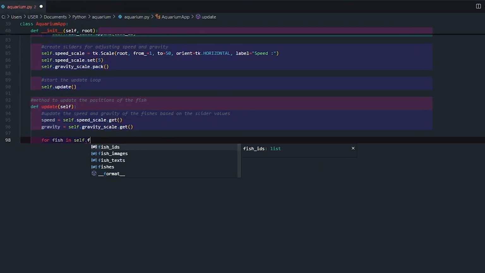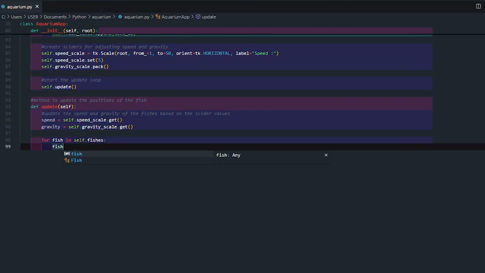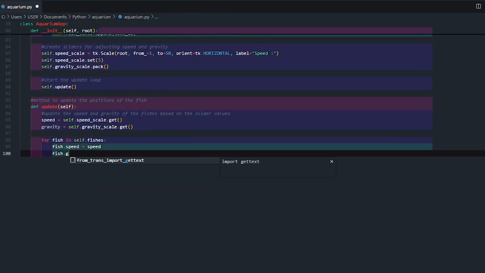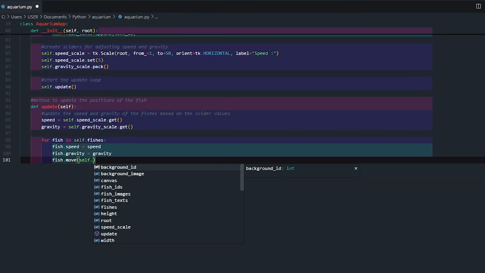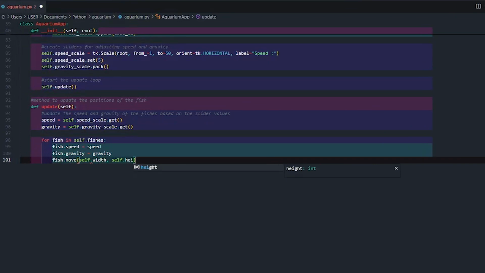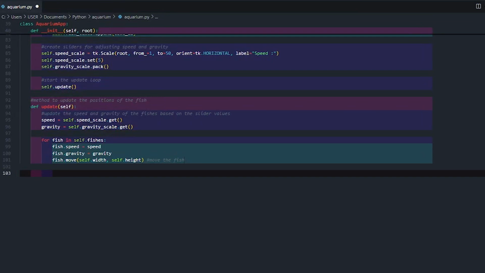And then a for loop: for fish in self.fishes. fish.speed = speed. fish.gravity = gravity. And fish.move(self.width, self.height). I'm just going to move the fish. And then we're going to check for the collisions between fishes, make sure that that's still working.